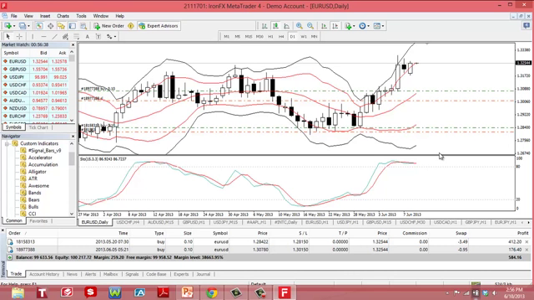Now you also want, as a confirmation, the stochastics. Okay, you want it to be in the oversold. Obviously, to take a trade to the downside, we want an oversold trade here, and to take it to the upside, we want a buy right here.